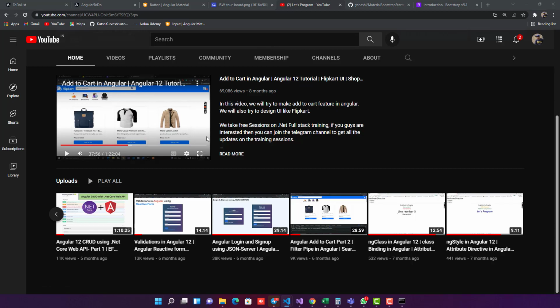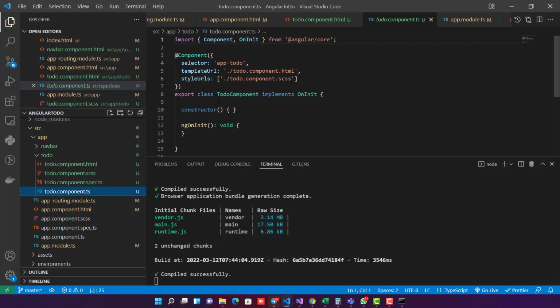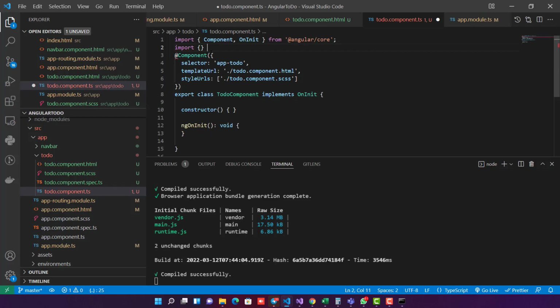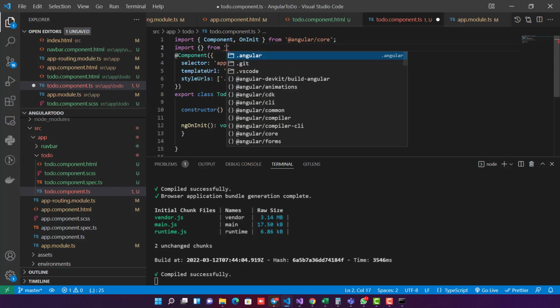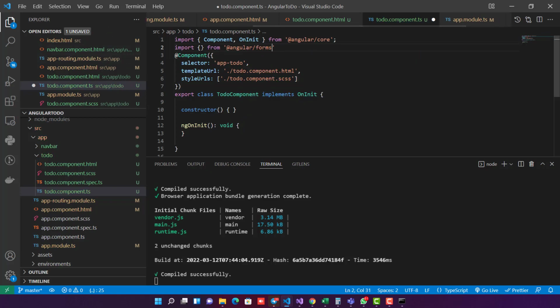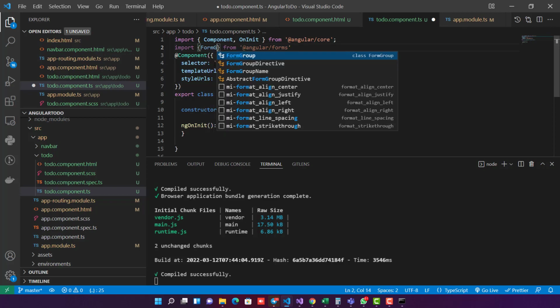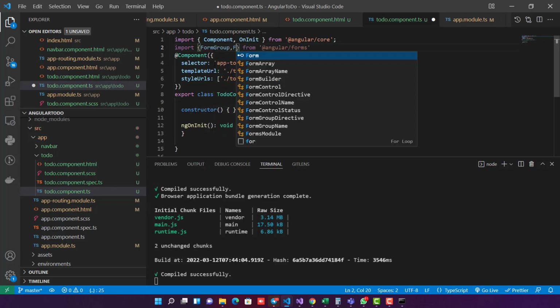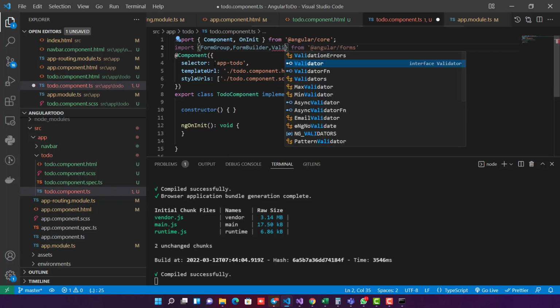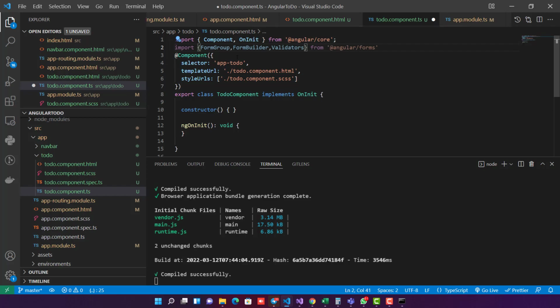So again, let's go here and let's try to add the form. For adding the form, we need three things. First one is form builder, form group, and validators. So first we will try to import these three things I have mentioned. It is coming from Angular, Angular slash forms. So what was the first thing? It was form group. The second is form builder, and we will also add validation, so for that we need validators. Okay, so these three things have been added.